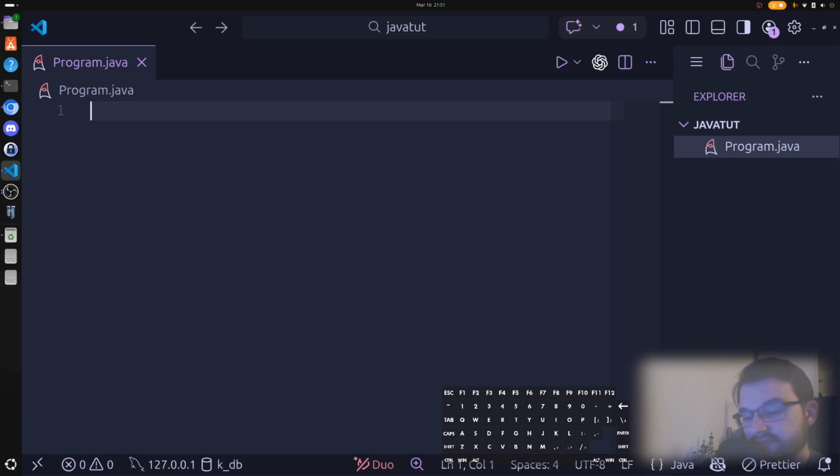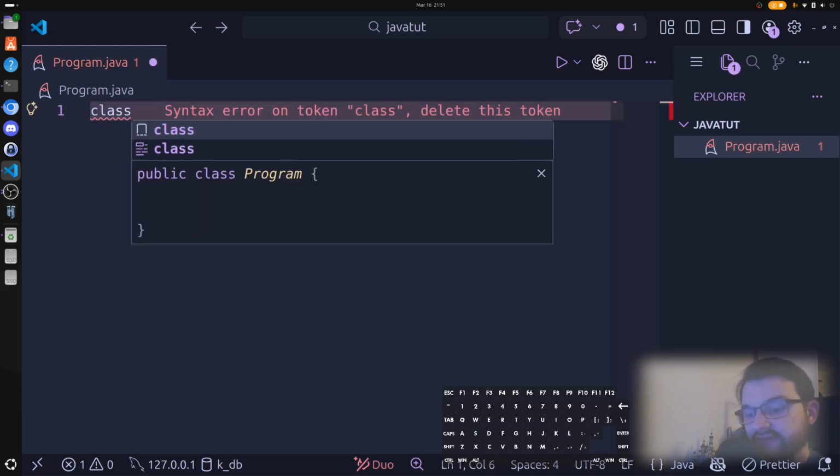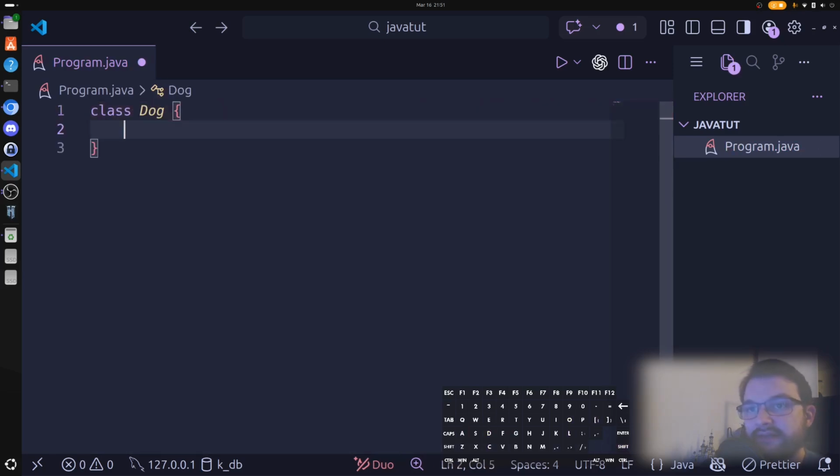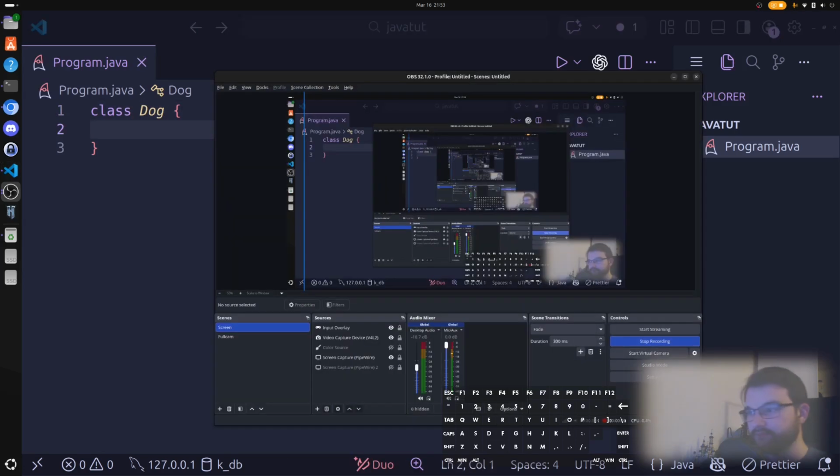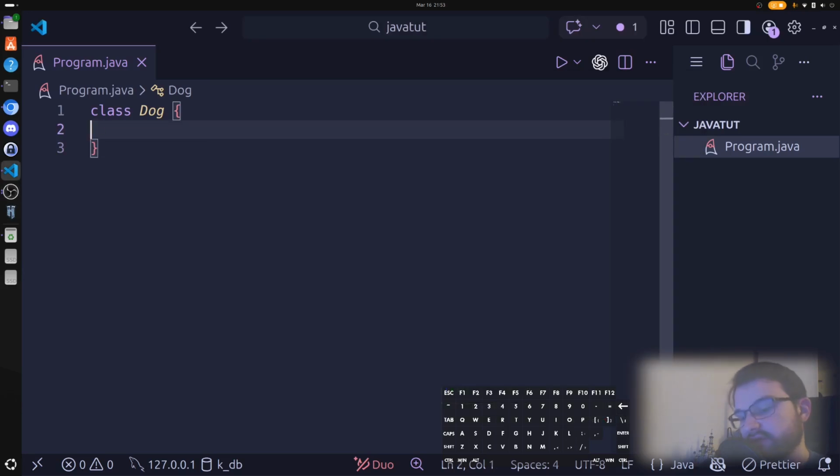So for tutorial's sake, let's create a definition of a dog. This is how I would do it, right? You type class, which means we're going to define an entity, something with behavior, and we're going to name it Dog. So this dog can do stuff, right? That's how you define something in your program.